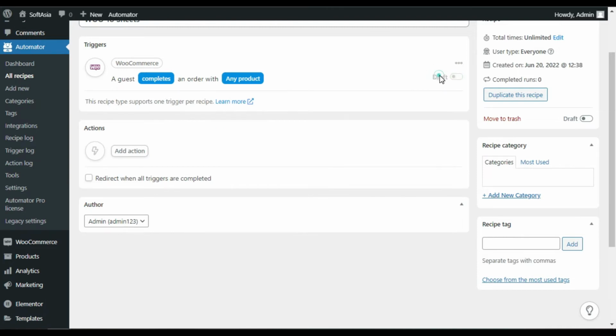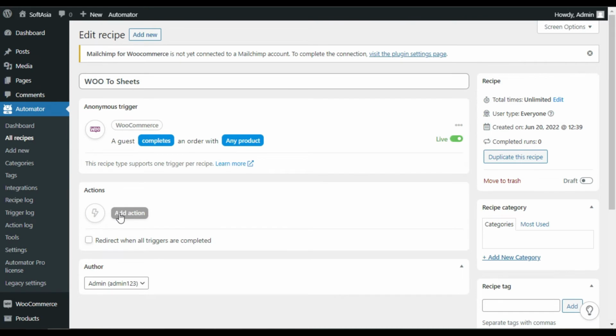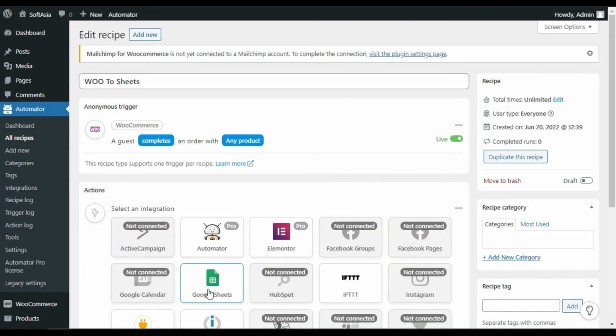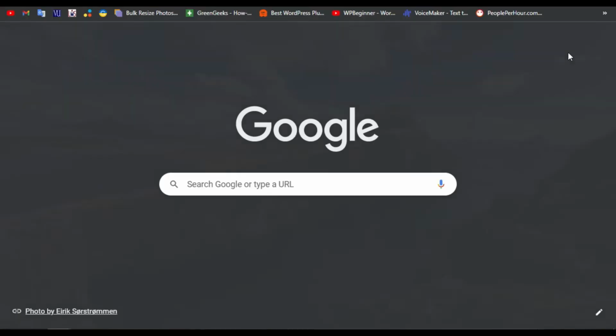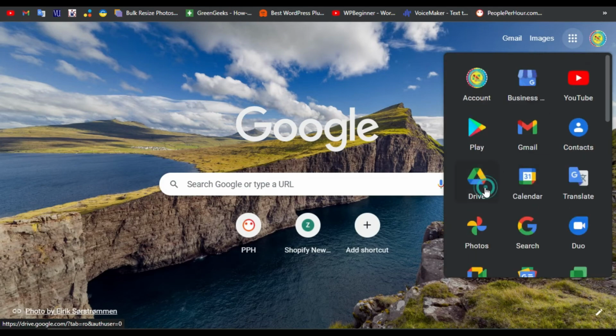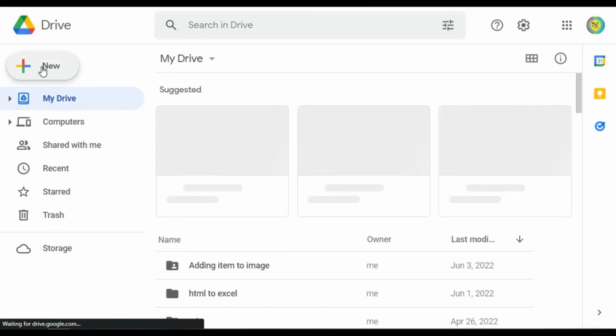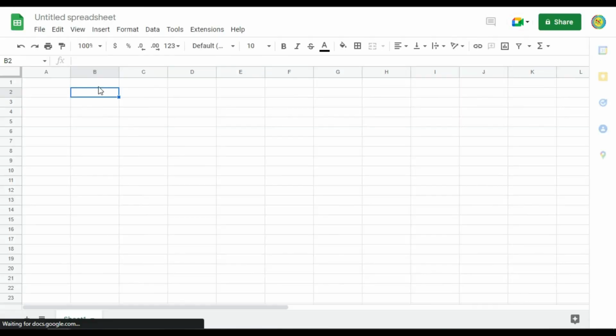Now the trigger is live. Now go to actions, but before selecting Google Sheets, first you have to go to your drive and create a new sheet. So I will create a new sheet. Here I will give it the title of Woo Data.